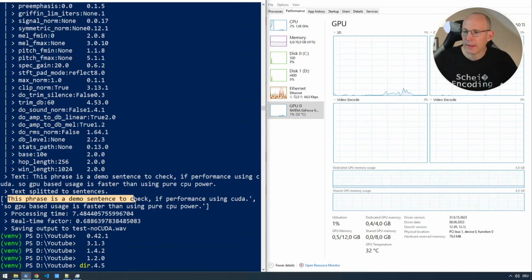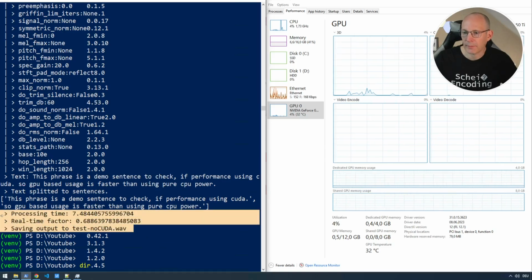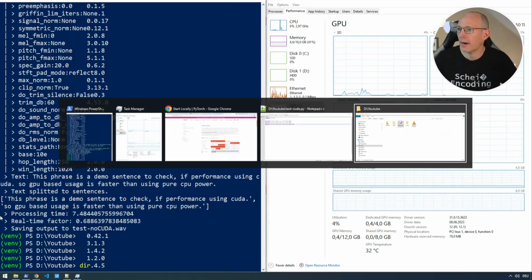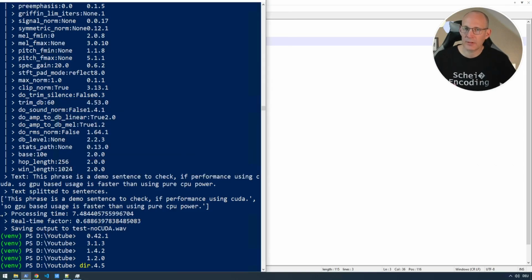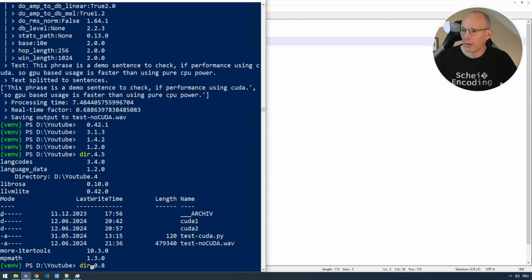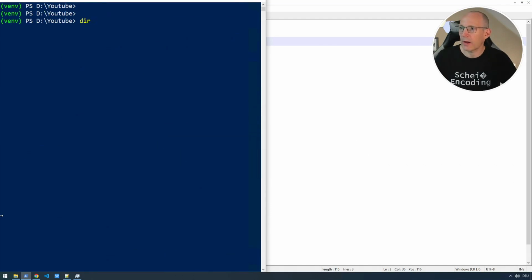But nevertheless, we have this demo phrase here, and processing time in total, so 7.48 seconds were required to synthesize this audio phrase, which is a real-time factor of 0.68, so a little bit faster than real-time using CPU. Let's simply save this value for comparison. Put it here, and I will do another test just to see if there's no caching or whatever going on.